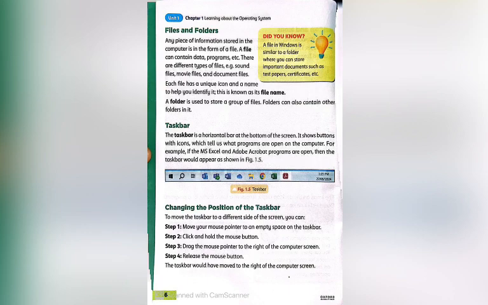A file name is the answer. Hope you all are clear about the file and folder. So, did you know one thing? A file in Windows is similar to a folder where you can store important documents such as text, paper and certificate, etc. Now come to our second topic, the taskbar.